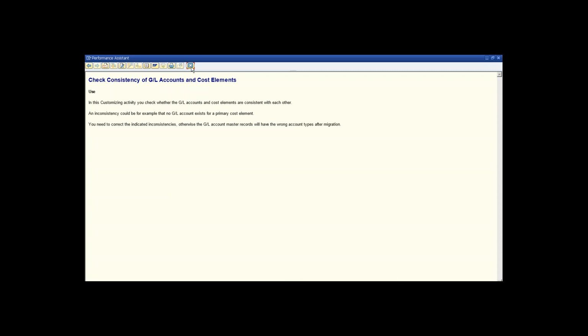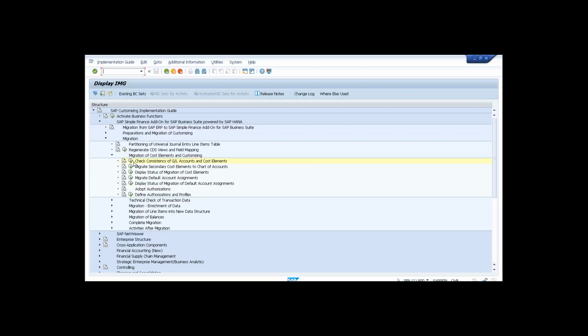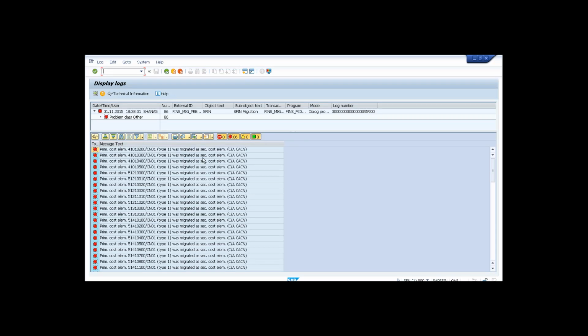You got this point? Maybe we can just see what exactly it is saying. Primary cost element was migrated as secondary cost. Yes, this type of errors you will get. So this means that this is actually the primary cost element, but because the GL was not existing for this company code, that is the reason it has been migrated, or it will be migrated, because this is the pre-check. So you need to make sure that this GL account is created beforehand before performing the next activity.